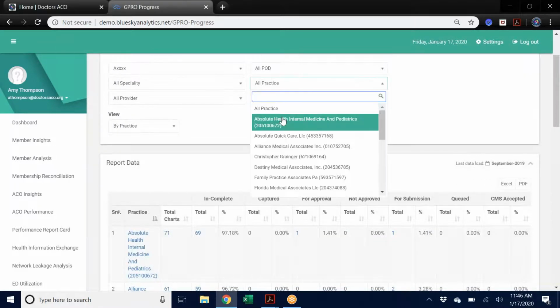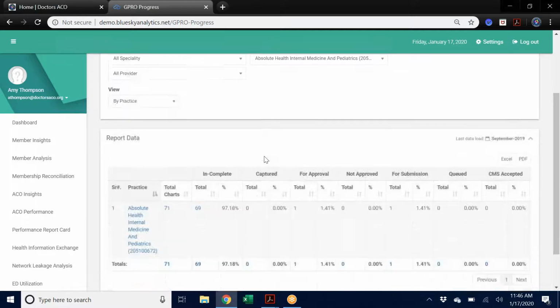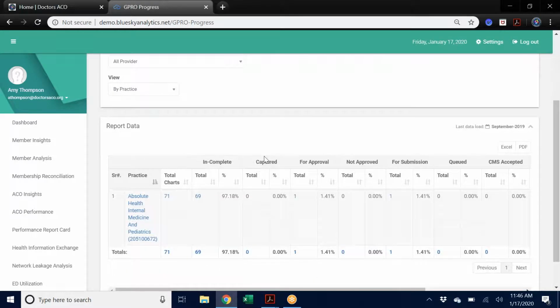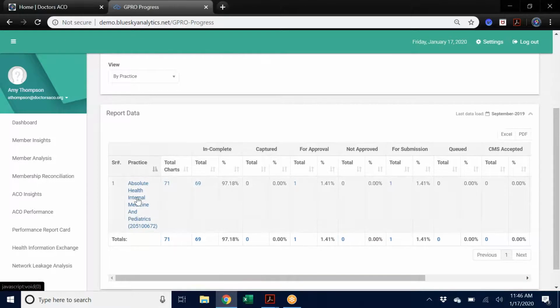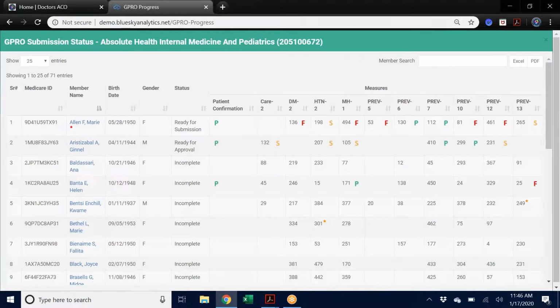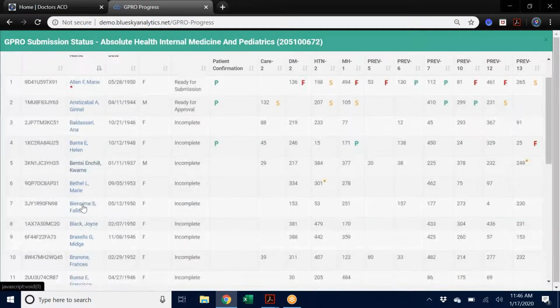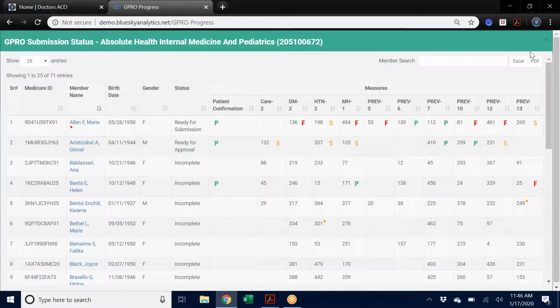And I'm going to sort this for just one practice today, since most of you will just be seeing one practice. So you'll see the name of your practice, and then you'll see the total number of charts chosen for chart audits this year for GPRO. If you click on that number, it brings you up with the list of patients that were chosen. You have the option over here in the top right to export to Excel or PDF if you would like to print this for your records, or if you need to pull paper charts or anything like that, you can always print this list of patients here.